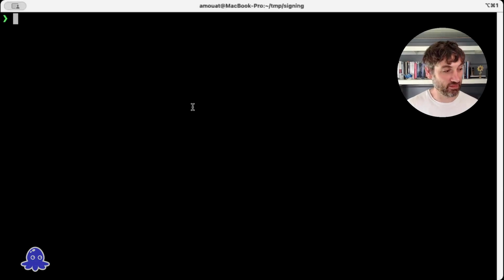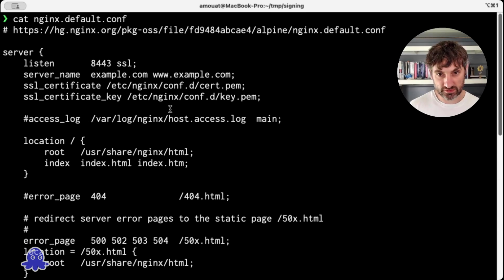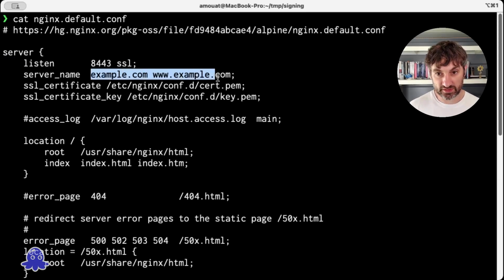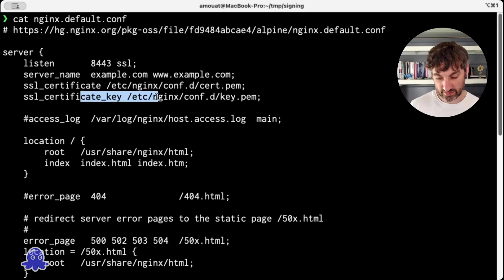Okay, and the next thing I want to do is start an Nginx container that uses these certificates to provide TLS. So I have an Nginx config file, and what this file does is very simple. It listens on port 8443 for SSL. It provides for example.com, and here's the certificate and the certificate key.